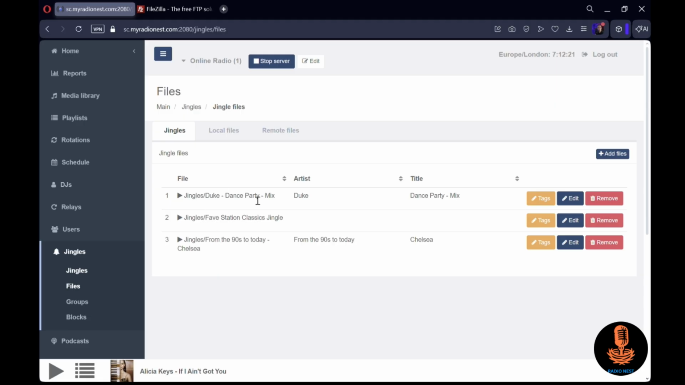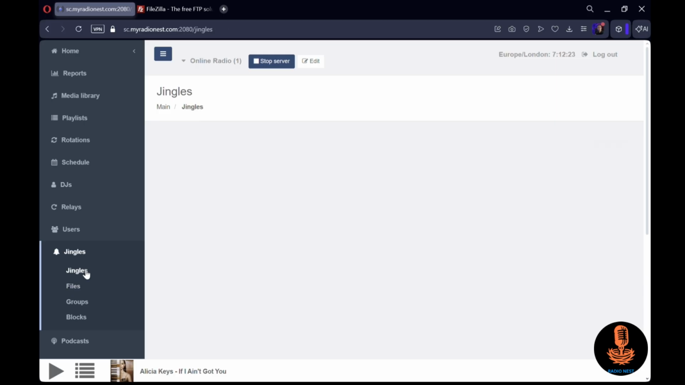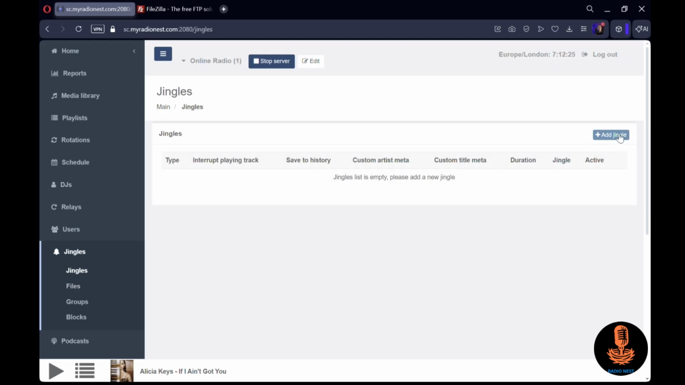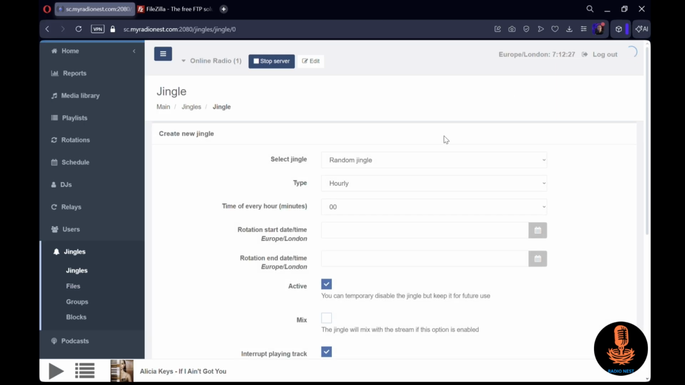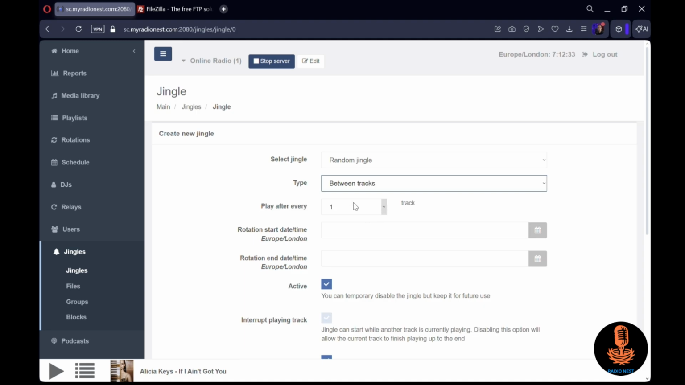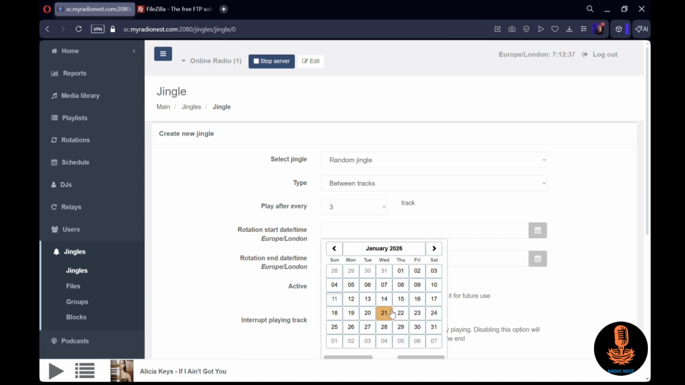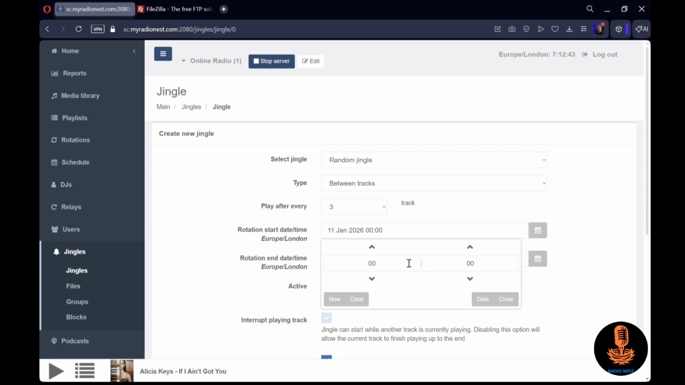Now to get the jingles to play, go to the Jingles tab, select Add a new jingle. We're going to select a random jingle and we're going to get it to play between every 3 tracks. We're going to set it to start now and we're going to set it to stop in many years to come, because we want this to continue for the duration of the station.